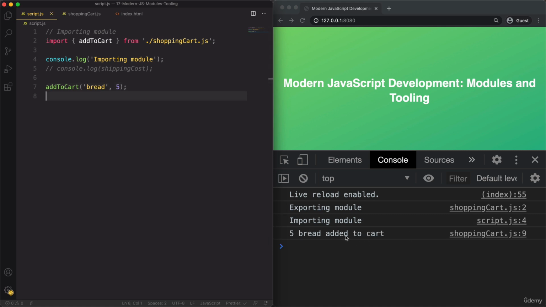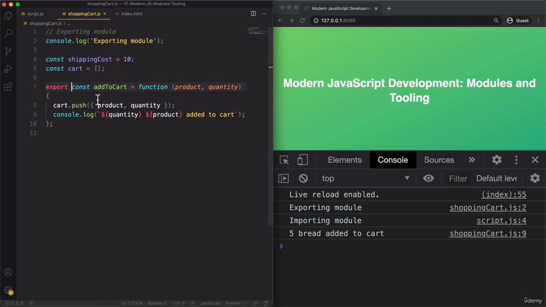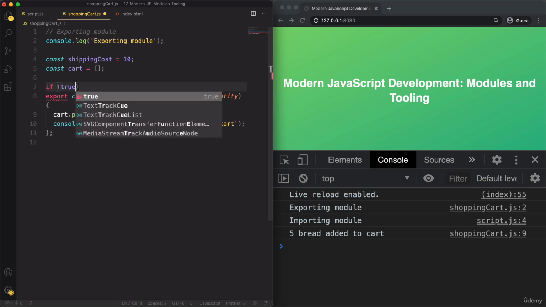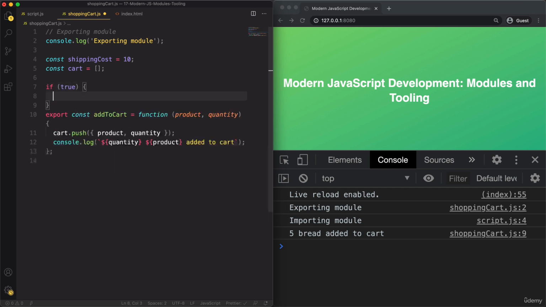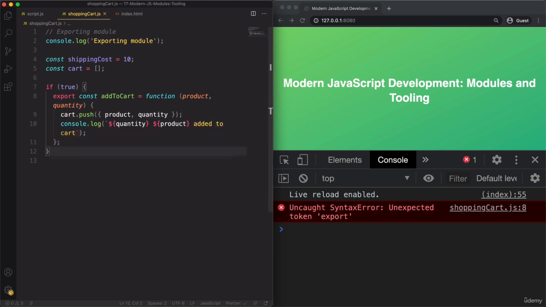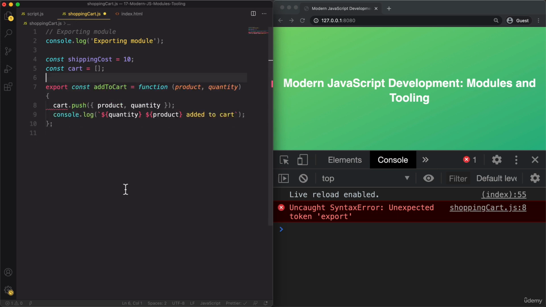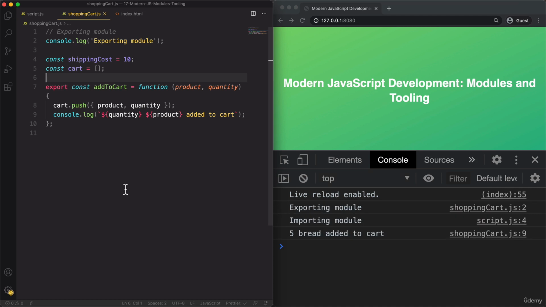So here we get that log now that is coming from the addToCart function that is indeed defined in this module here. Now just keep in mind that exports always need to happen in top level code. So it wouldn't work like this. All right. So then indeed you get an unexpected token export. So let's put it back, of course. And so now here we are back.